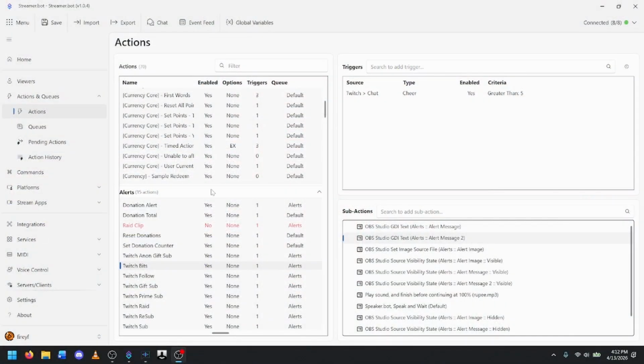First things first, we want to get Streamer.bot. If you don't have Streamer.bot already, you're going to go to Streamer.bot and download the bot. It's an easy download. You just extract the files to a folder. There's no installation program. That's all there is to it. Here we are in Streamer.bot.